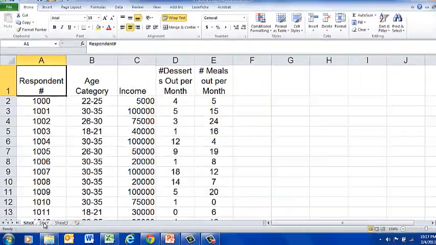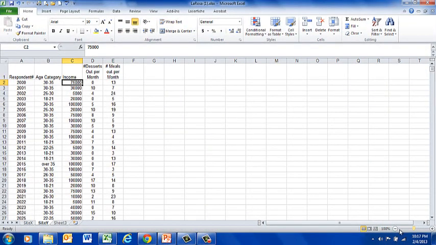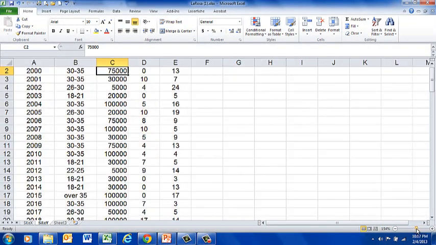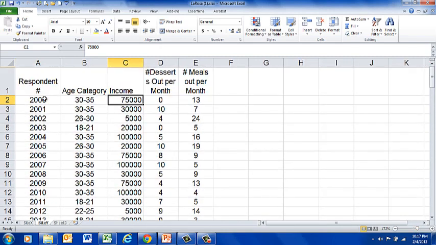Then we have another tab, Site Y, and we'll make that one bigger as well. So I'm going to zoom into that so you can see it. And we have the same information that the company gathered. So this is just a bunch of data that somebody gathered, and we're going to do some analysis with it.